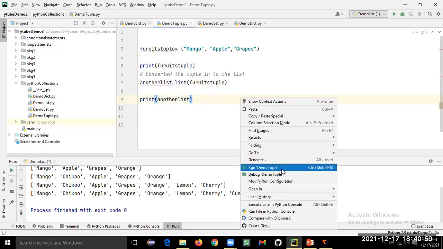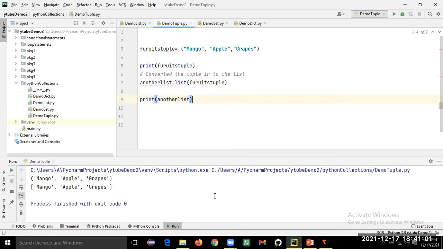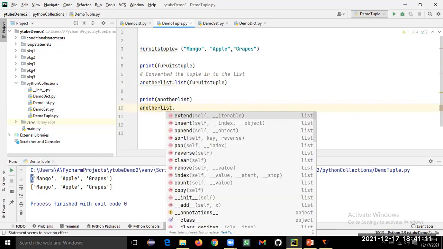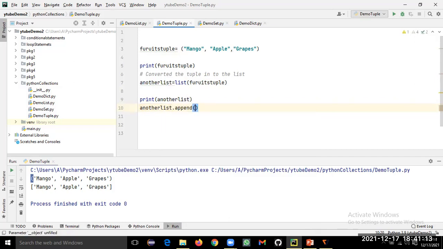So that's what we can say that it is immutable. So here we can see this was a tuple, round brackets, and now I have converted this tuple into the list. So in the another list, I'll append one item. Okay, append, let's say orange.